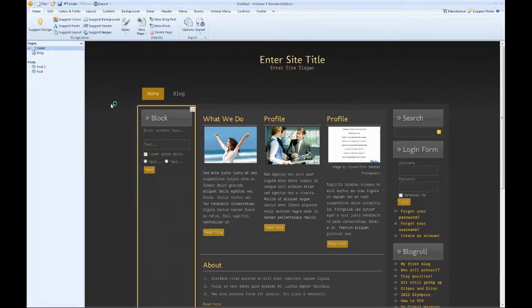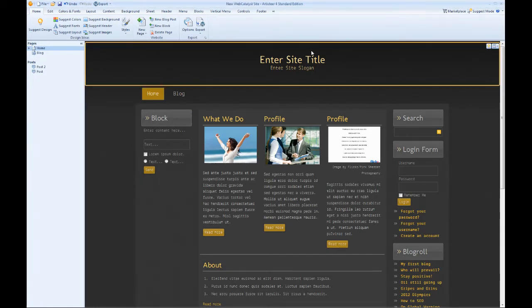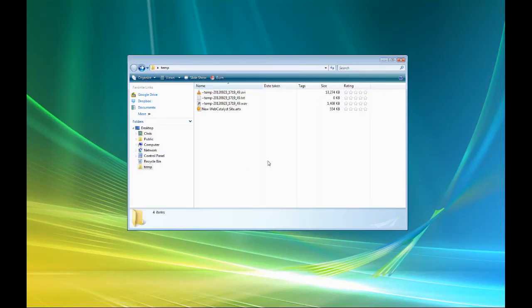Wait for the little hourglass or the little timer to go away as it saves it for us. Okay, once it's done it, we can close Artisteer and we're safe because there it is, new Web Catalyst site.artx. On your computer it may or may not show that last bit, the .artx. On most computers I've specifically changed my settings in Windows to show those file extensions, but it might not do that on yours unless you've specifically enabled it as well.